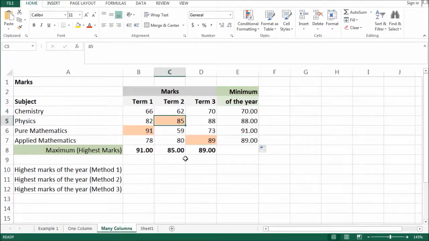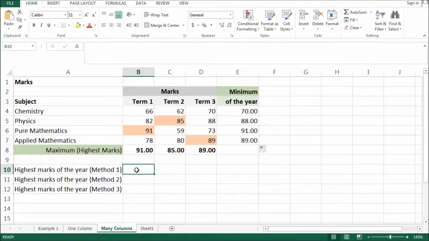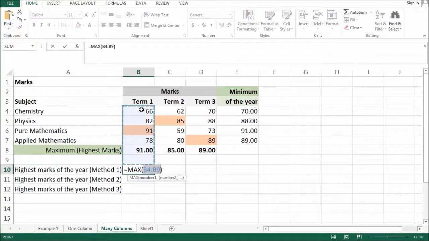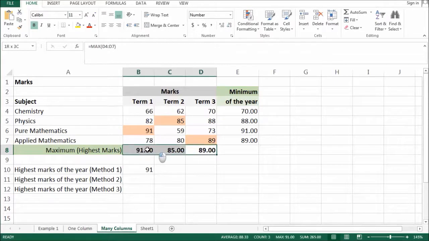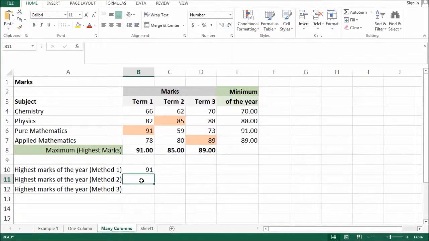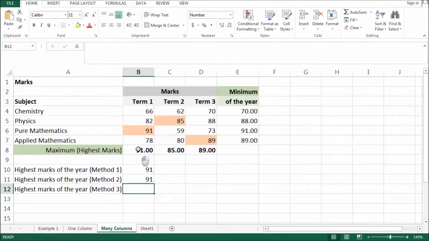Now I'm going to calculate the highest marks of all subjects of all 3 terms. Click on the cell which you want the maximum marks. Click the max button and then select the entire range of data and press enter. Excel will show the maximum value of the entire year. We can get the same result by taking the maximum value of the highest marks of each term. Select the cell where you want the maximum marks and then under autosum, click max and then select the range and press enter.